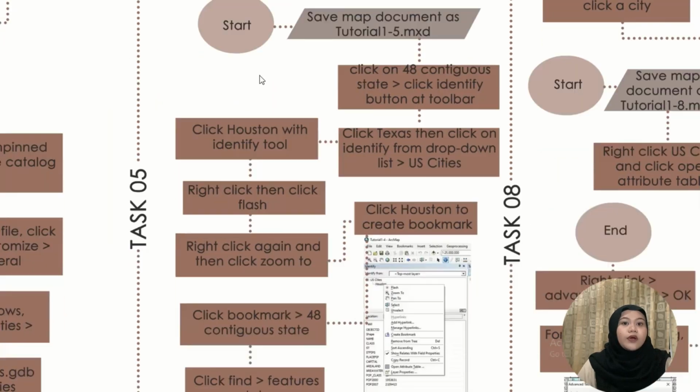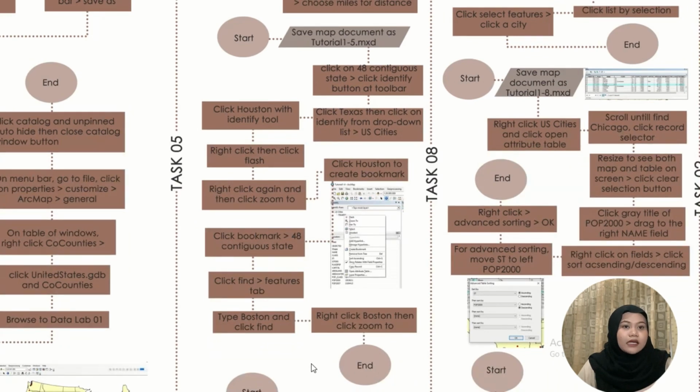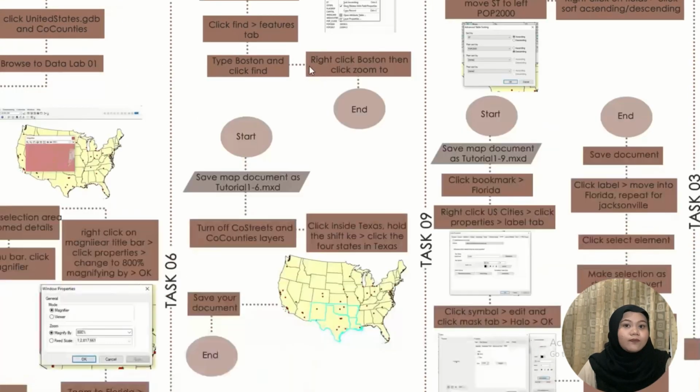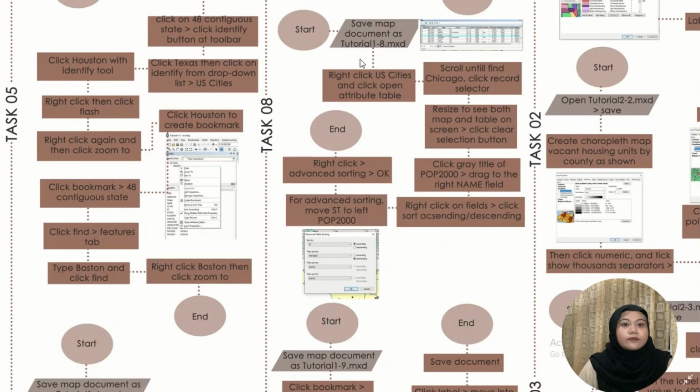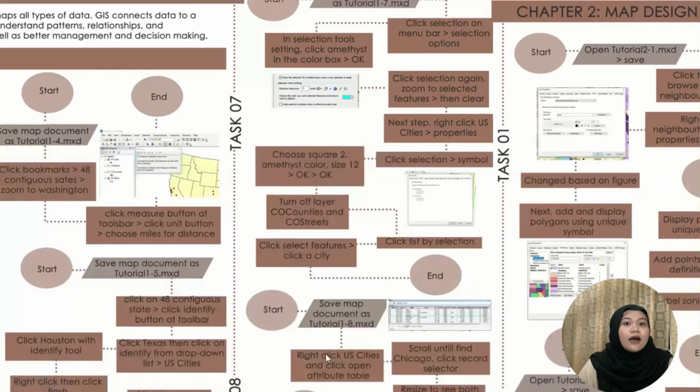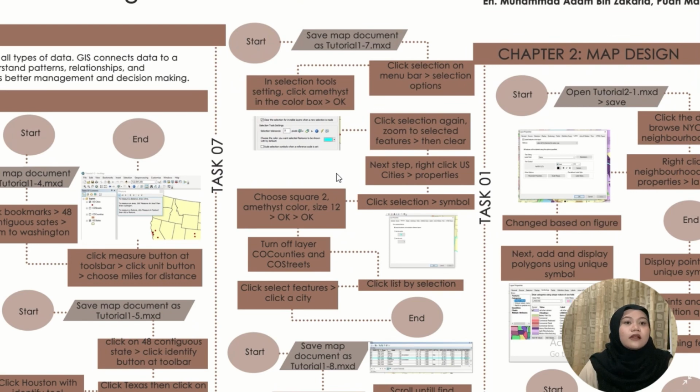In Task 5, working with feature attributes is for identifying and stating a specific area or city. Jump to Task 6, which introduces selecting features. In this task, it shows how to select a specific city or area, and also how to select a few places at once. In Task 7, how to change the selection option. For example, the symbol located on the left of the attributes can be changed according to what it states.